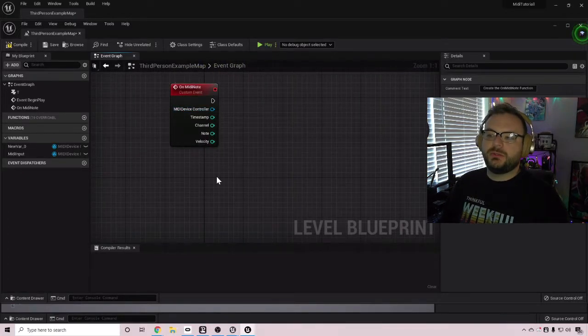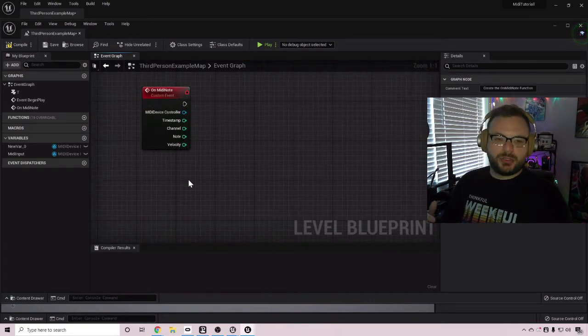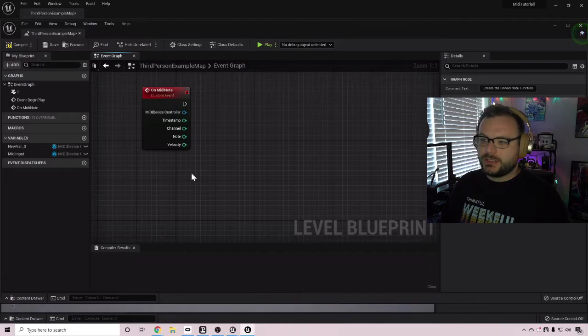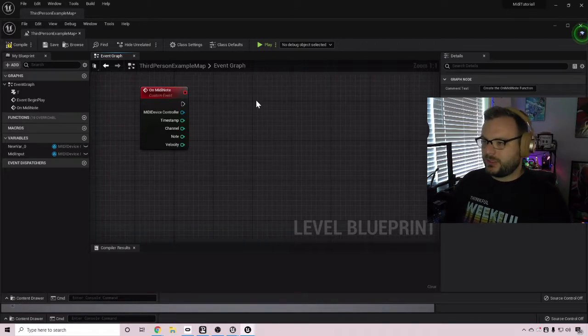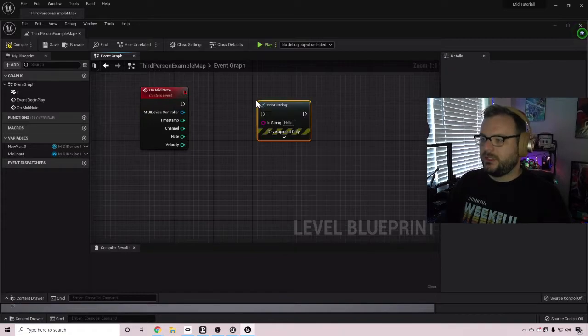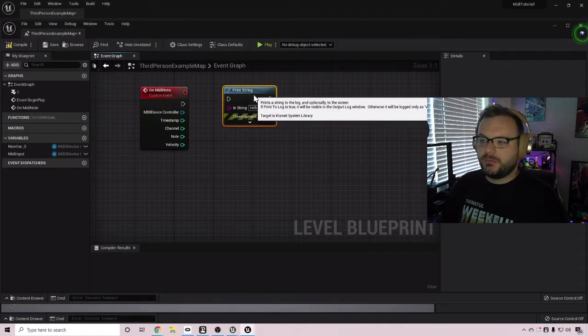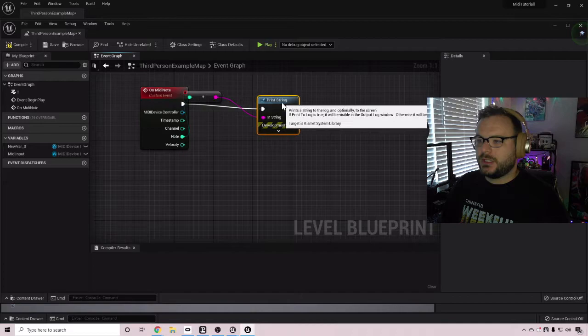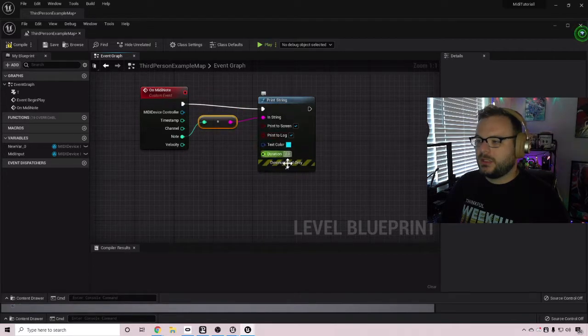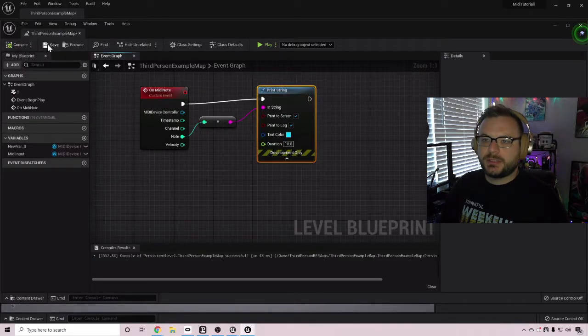And now what we need to do is make it so that when I press a specific button on the Midi input controller, it's going to trigger off that animation montage. So the first thing you want to do is, let's just create a print string. We need to figure out what the note is on the Midi input. So I'll connect this, and I'm going to attach note to the input. And again, I'm just going to change the duration to 10 seconds, and let's compile and save.